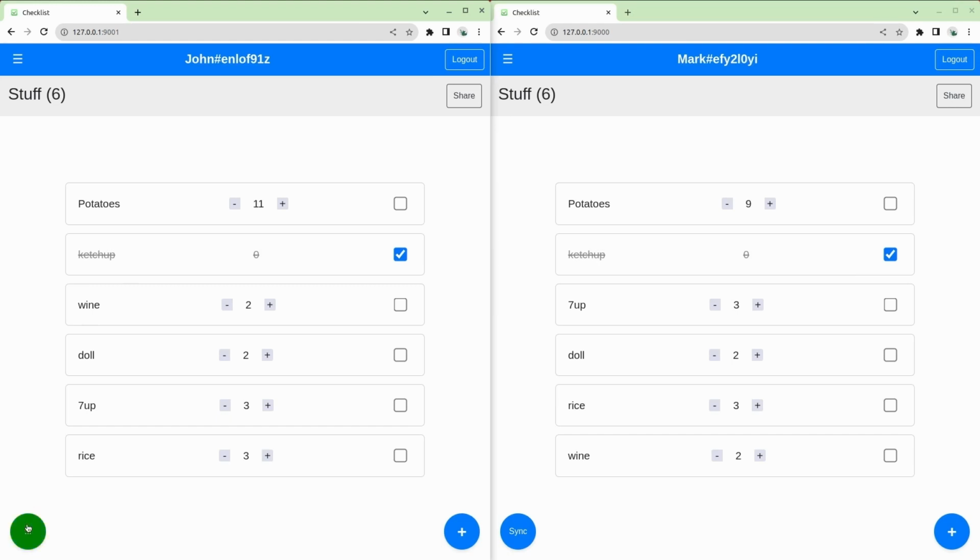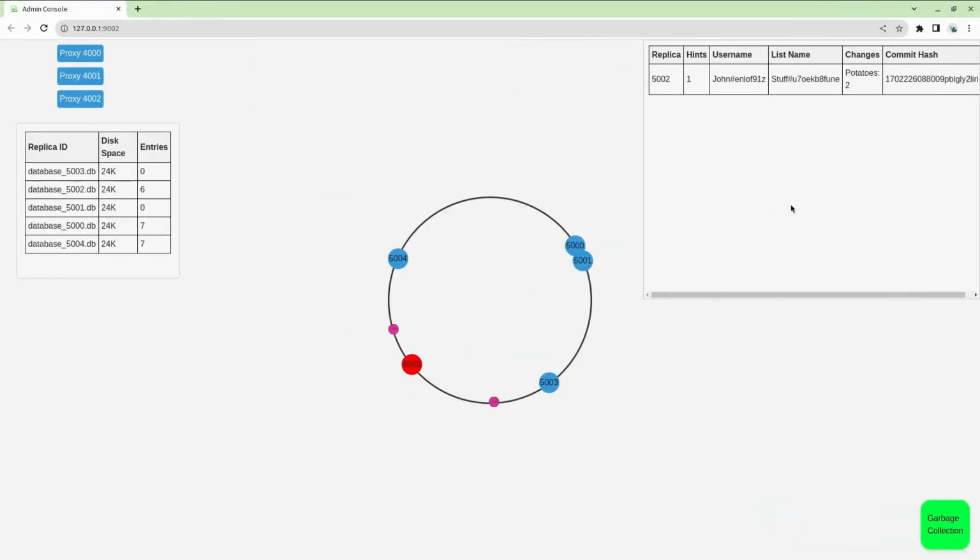Even with this momentary failure, the users won't notice a thing and can still commit changes and sync them up just fine. See, 11 potatoes on both sides. Now if we go back to the admin panel, we see that 2 of the replicas are indeed with 7 commits and the one killed didn't get the update. To the right, the hinted handoff table was updated to include data and metadata the failing replica has lost.